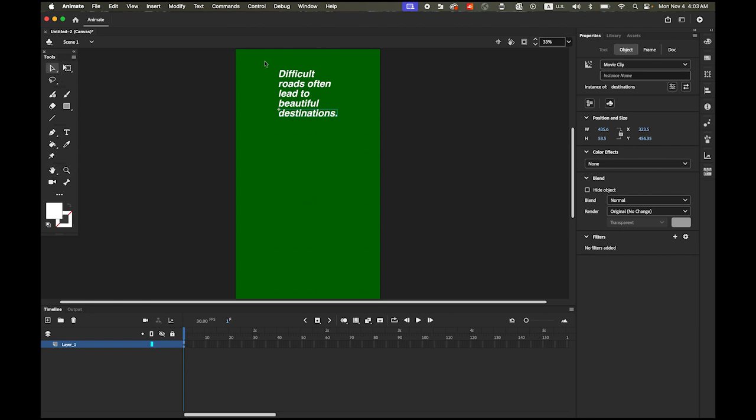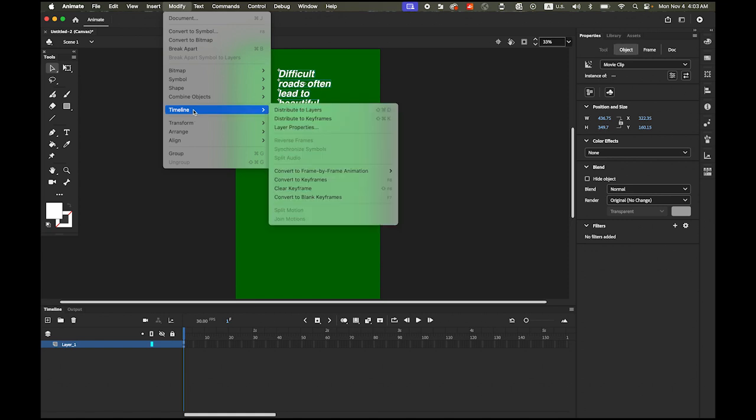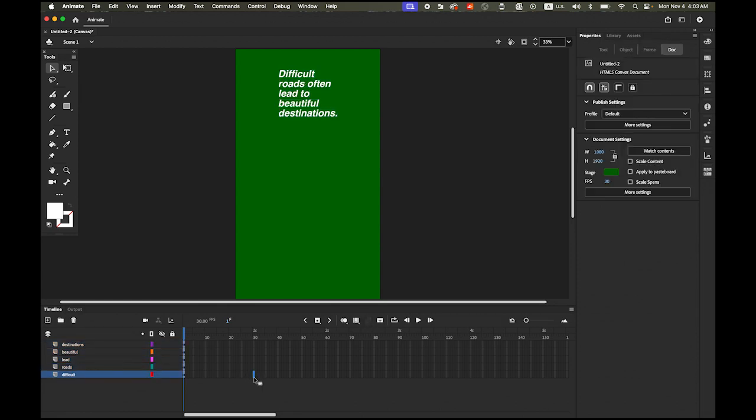Okay, now select everything. Then go to modify menu, timeline, distribute to layers. You see the timeline? Each line is assigned to a different layer, separate individual layers. Now select frame number 30, which is the 1 second mark. Hold down the shift key and click on frame number 30 on the top layer, so I'm selecting frame number 30 on each layer. Then insert keyframe.